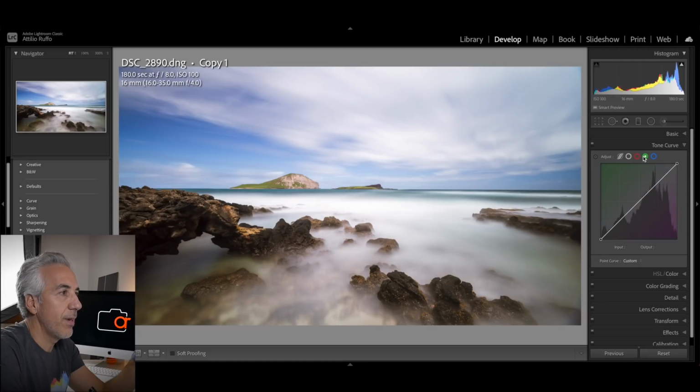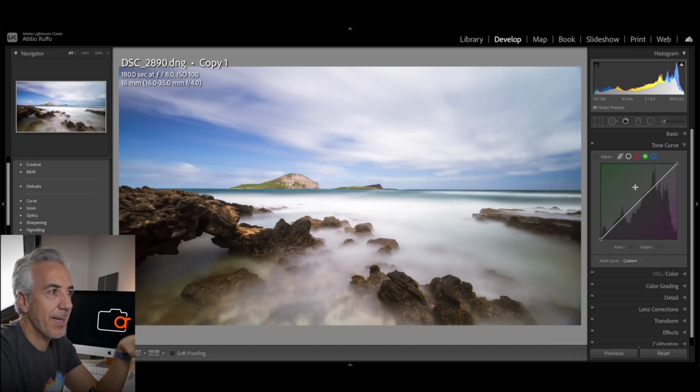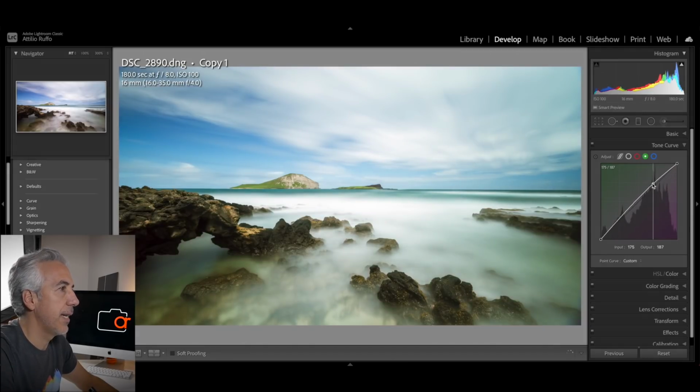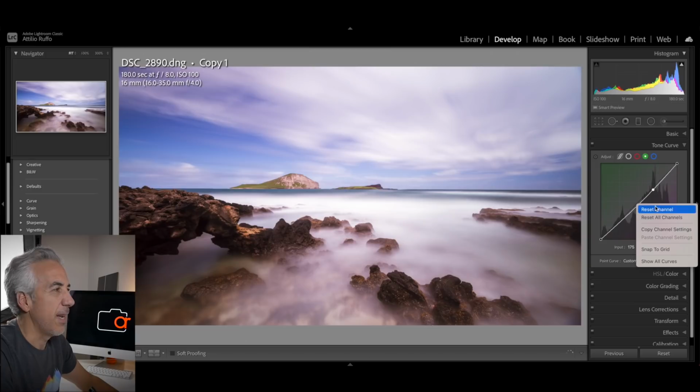Let's work with the green. I would like to make that green on Rabbit Island pop, so I will again grab in the highlights a point, hold the shift key, bring it up, maybe too much, so maybe I need to go. Okay, if you make something wrong like this, I can reset just this channel by right click and reset channel.